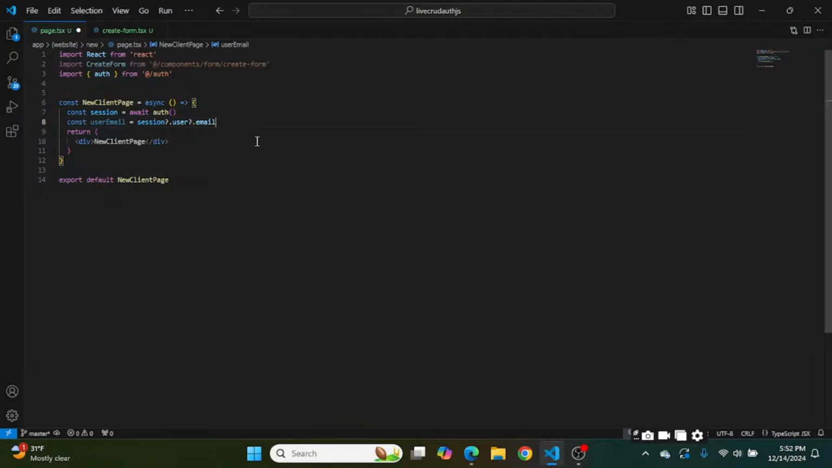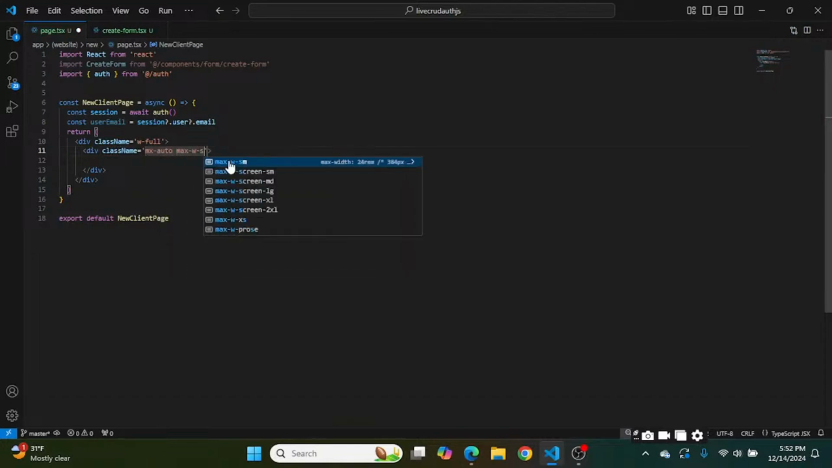And then within this window, let's just make sure that we can see the user email. So I'm just going to remove this div and replace it, of course. And we'll give this a class name of w-full. And I'm just going to leave it at that. Then we'll add another div within this div. And this one will give it a class name of mx-auto. And we'll go max-w-screen.